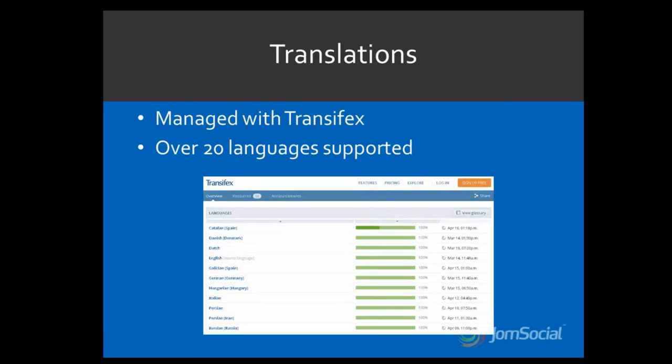Let's talk about translations. We have over 20 completely translated languages for JomSocial. We manage it with Transifex. If you Google Transifex and JomSocial, you're going to get the page with all the translations there.